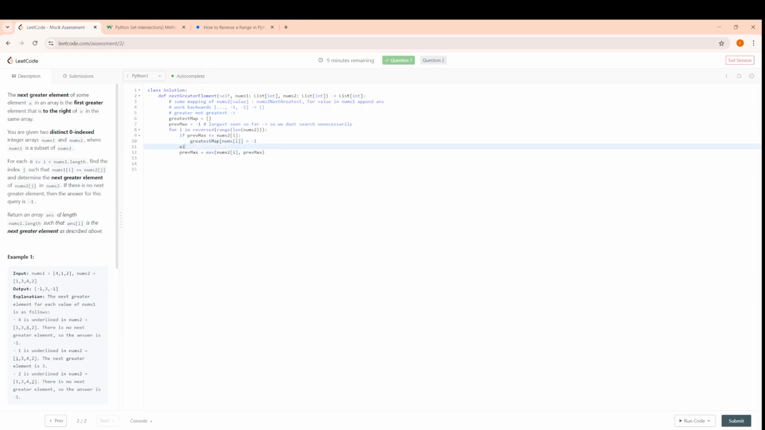so in the case that previous max does exist and it's greater than nums2, the question then becomes how do we search? So I think the easiest way we can do so is we iterate toward the right and we just look for the first value that's larger.